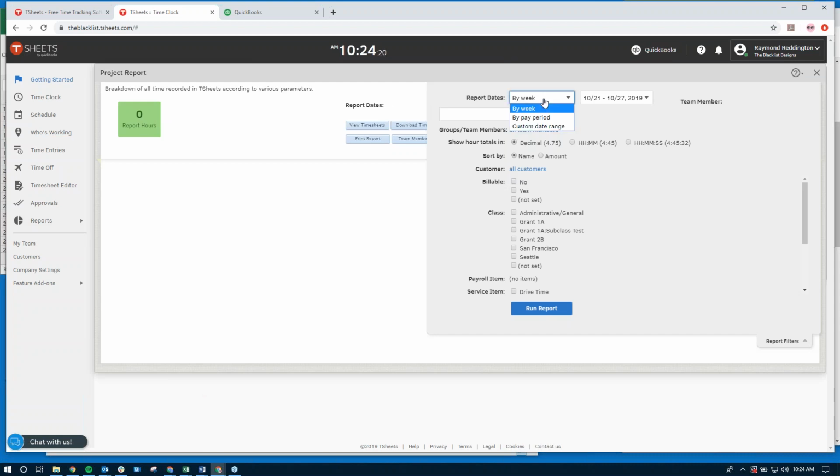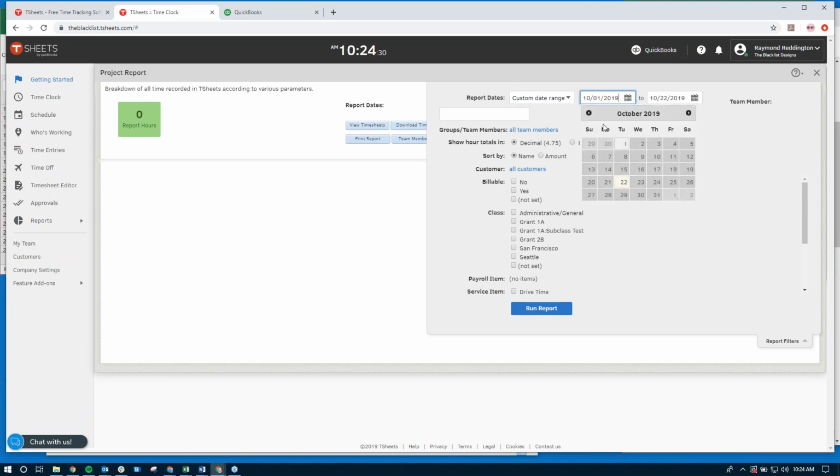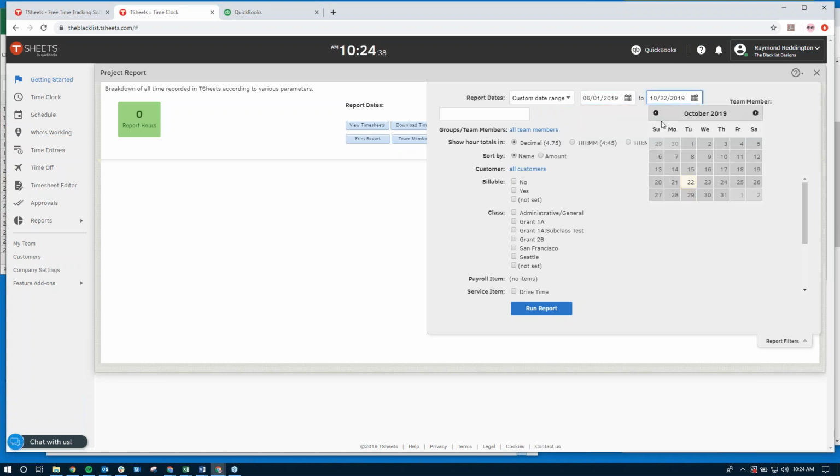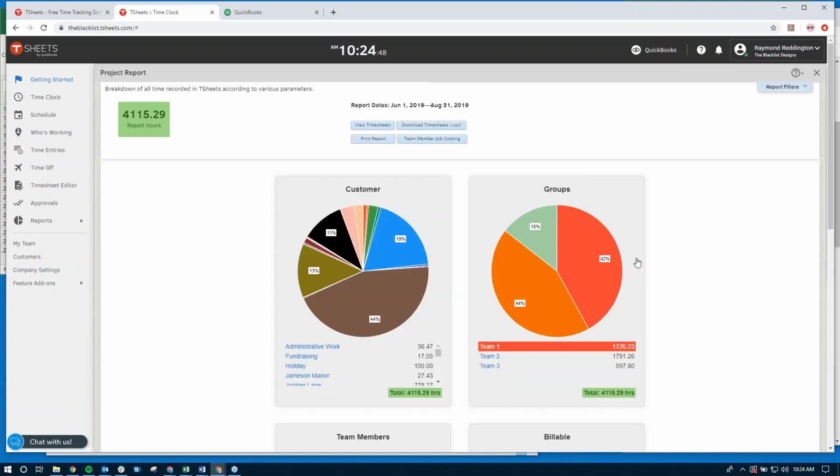With the project report, as with all of our reports, you can choose what type of date range you want to run this for. So by week, by pay period, custom date range is you're putting in your own dates. For the project report, I like to do custom because I like to see greater lengths of time. So maybe I want to know, well, what did I do in Q2? So I'm just going to go June through, got my quarters messed up here, end of September or end of August. Wow. Run the report.